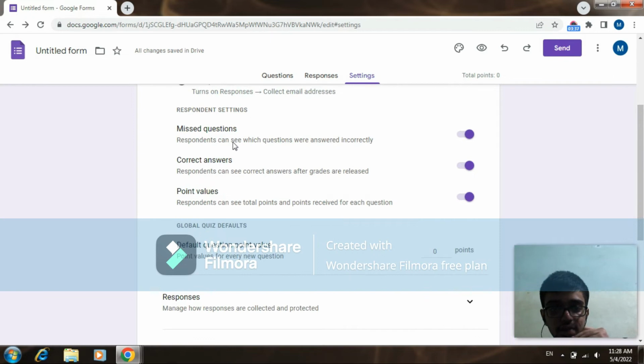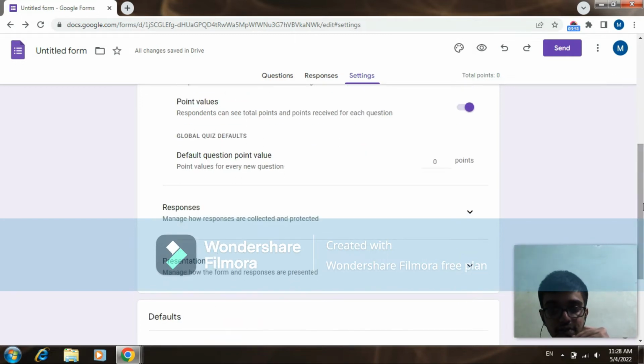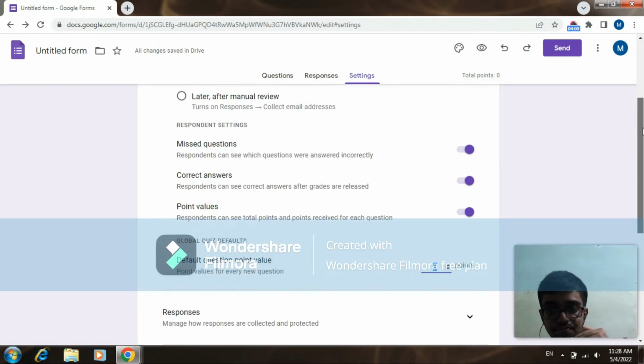Respondent settings. You got missed questions where respondents can see which questions were answered incorrectly. Correct answers. Respondents can see the correct answers and even the values of points and the total points. In global quiz defaults, you can choose how many points are default for every single question. Not only new questions but also existing questions.